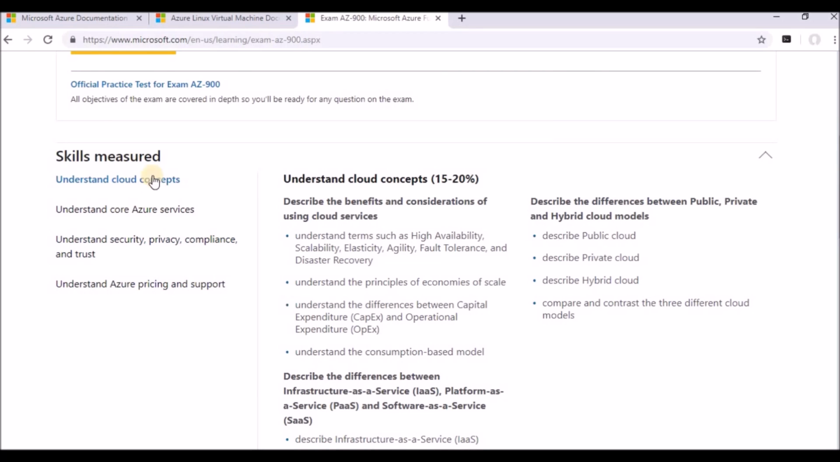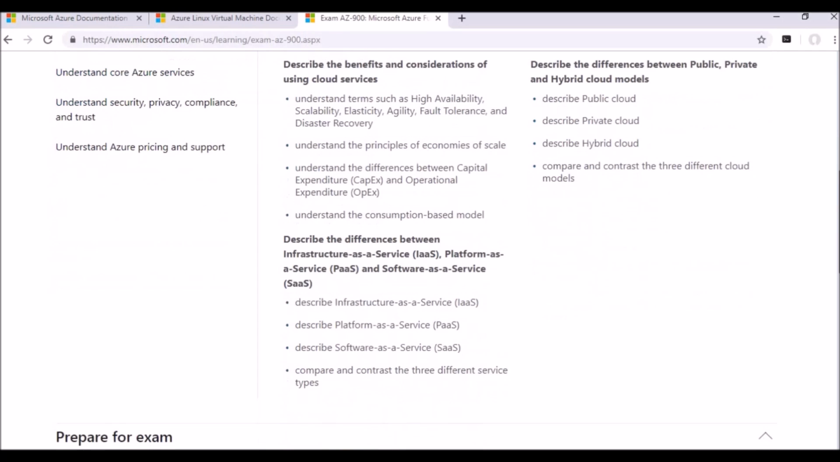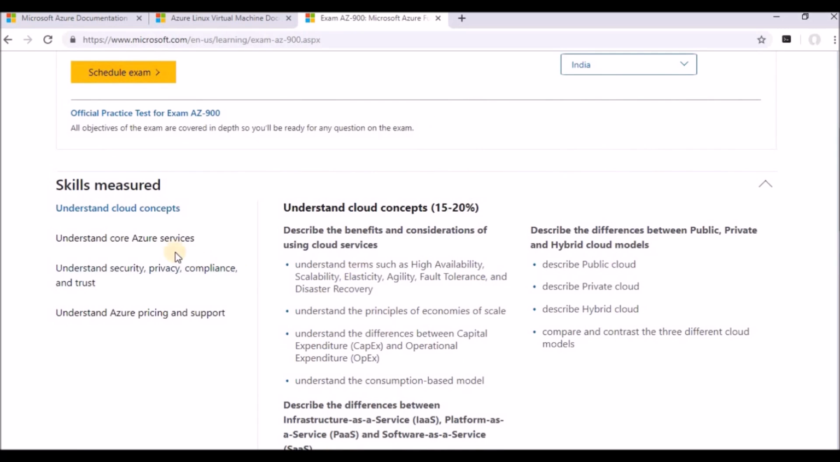The first one will be cloud computing, as we discussed. This is the introduction and various terms in cloud computing, like elasticity, agility, fault tolerance, disaster recovery, and capital expenses and operational expenses. What are the different cloud models, and the differences between infrastructure as a service, platform as a service, and software as a service, that we are going to discuss here.